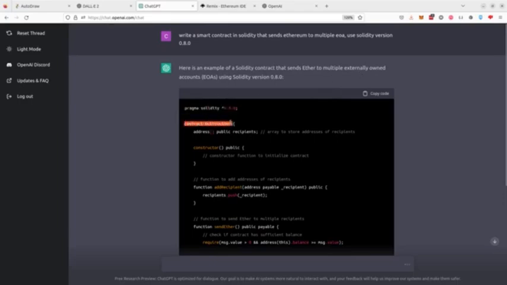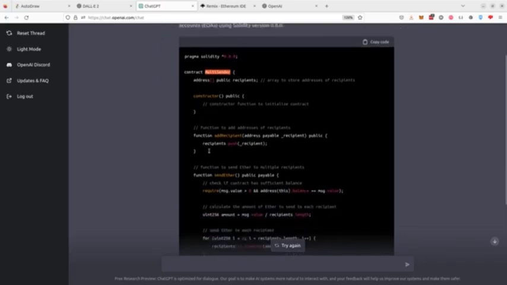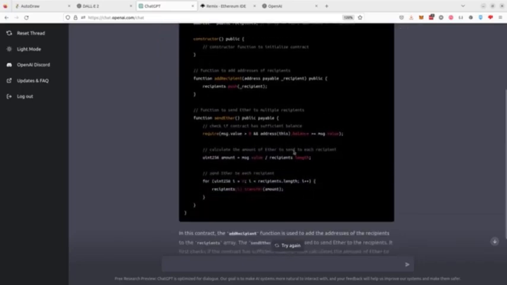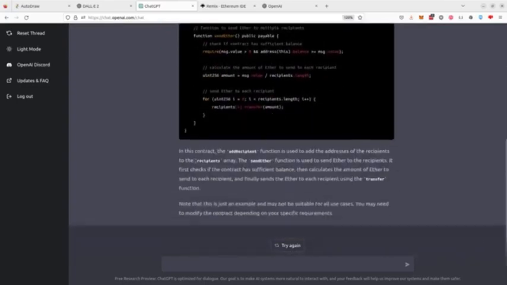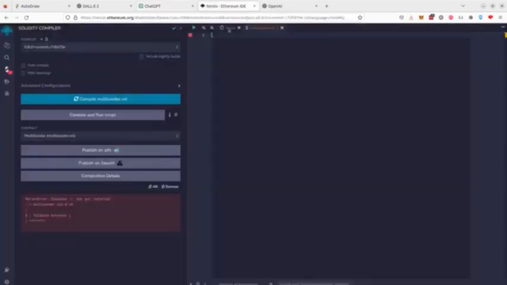Then it creates a contract with the name MultiSender. Inside of this contract are all these variables, constructors, and functions. What all these functions do, I will tell you once we have a working contract. It is also giving us some information on how to use this contract and what this contract does. So let's just copy this code here and try to compile it in Remix.